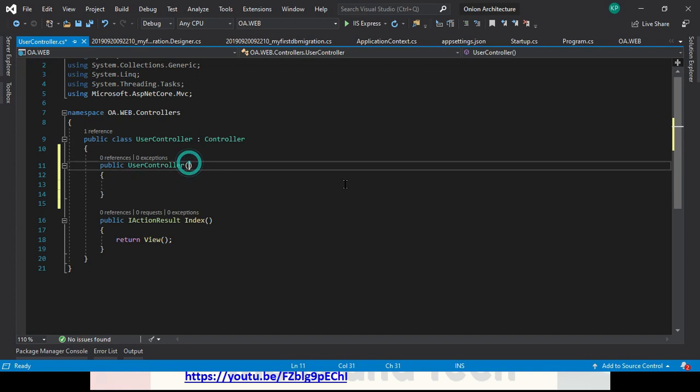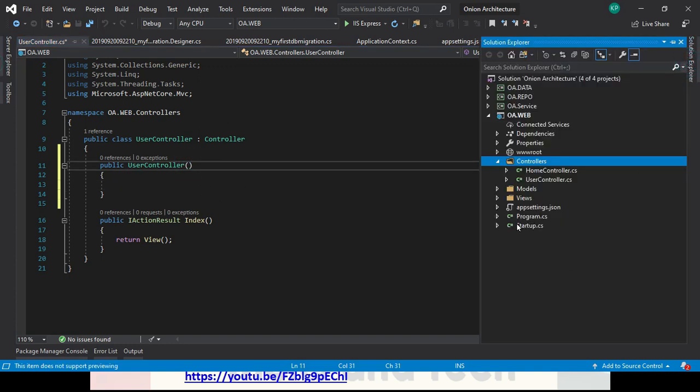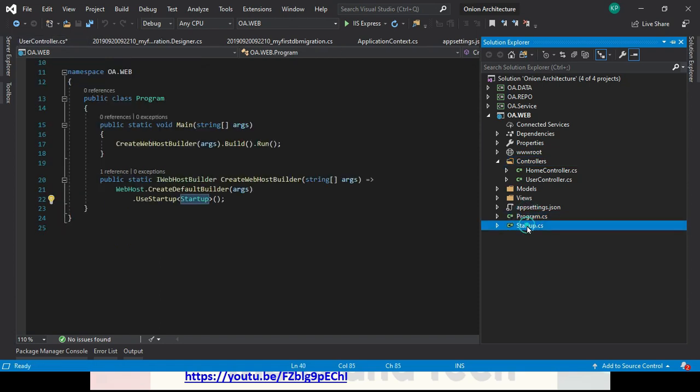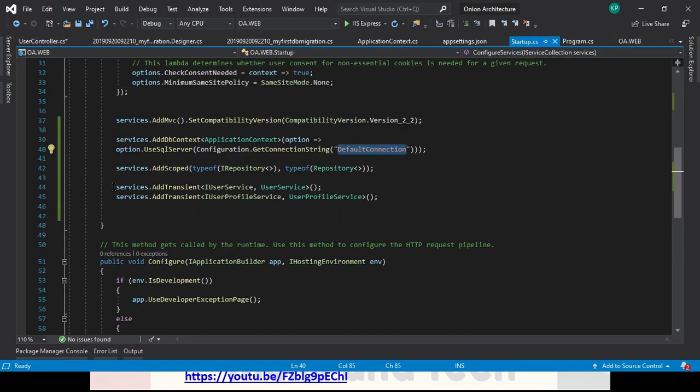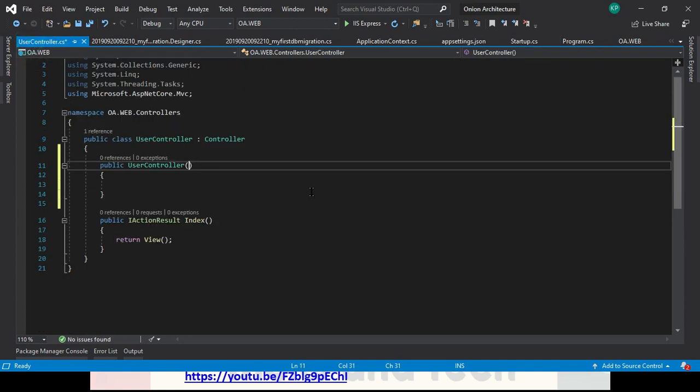I have already registered the two services, so I will use these two services in my user controller. So how will I implement these things? Let's see in a practical example.